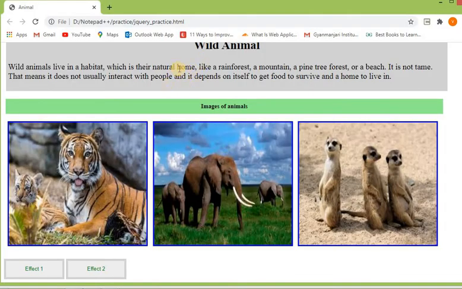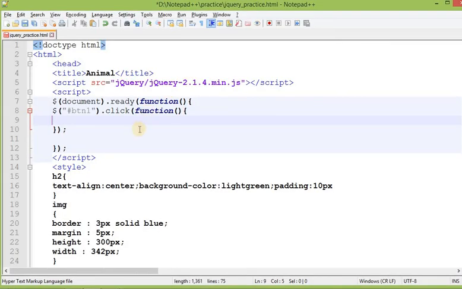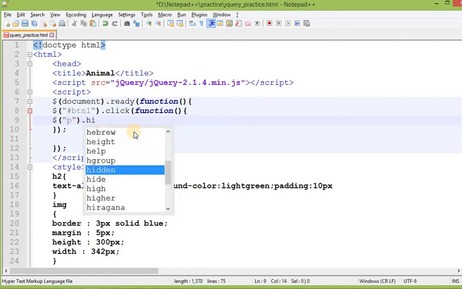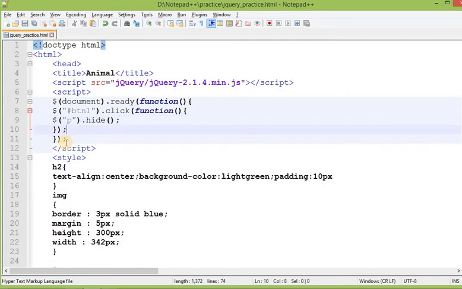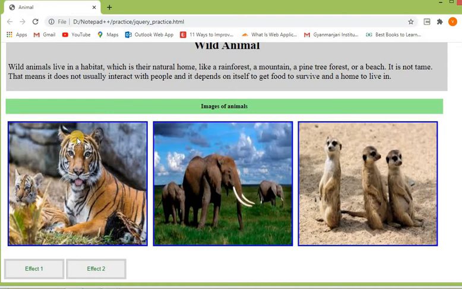So we are going to apply a certain effect on this particular paragraph, so I need to select it. How can I select? Dollar, inside this, after that paragraph dot, which method do you have to call? Hide method. It's very easy. Now just save this, and I'm going to refresh this page.